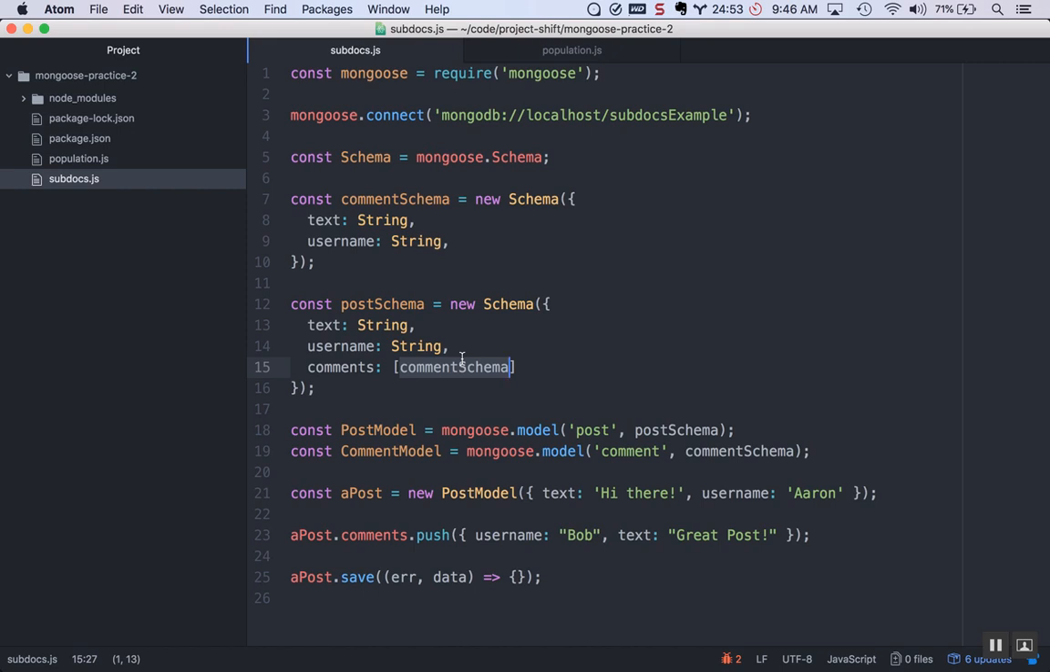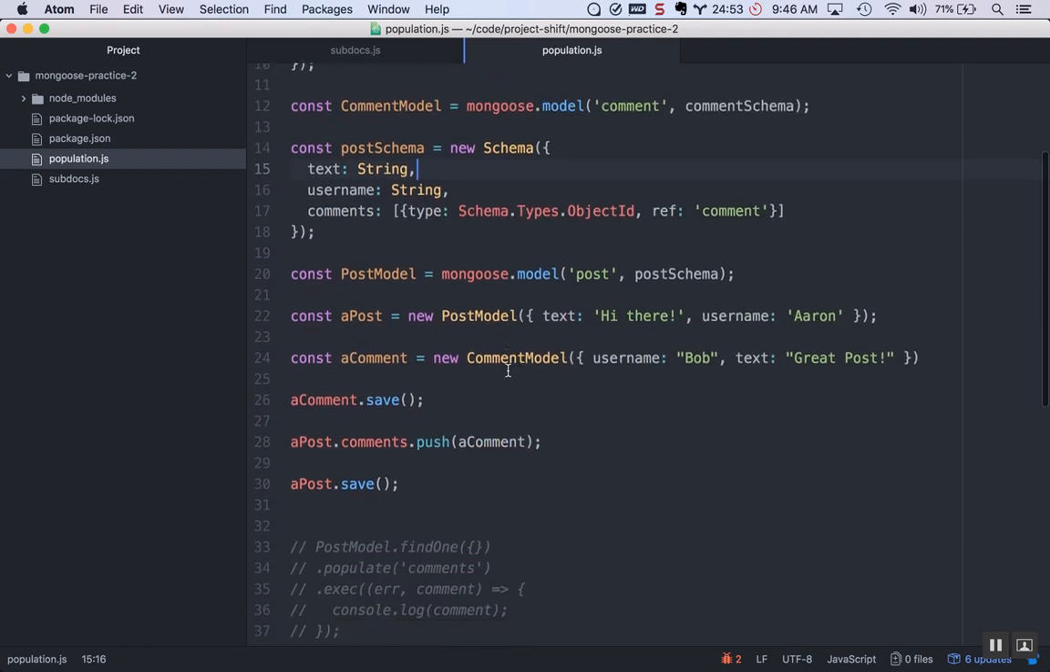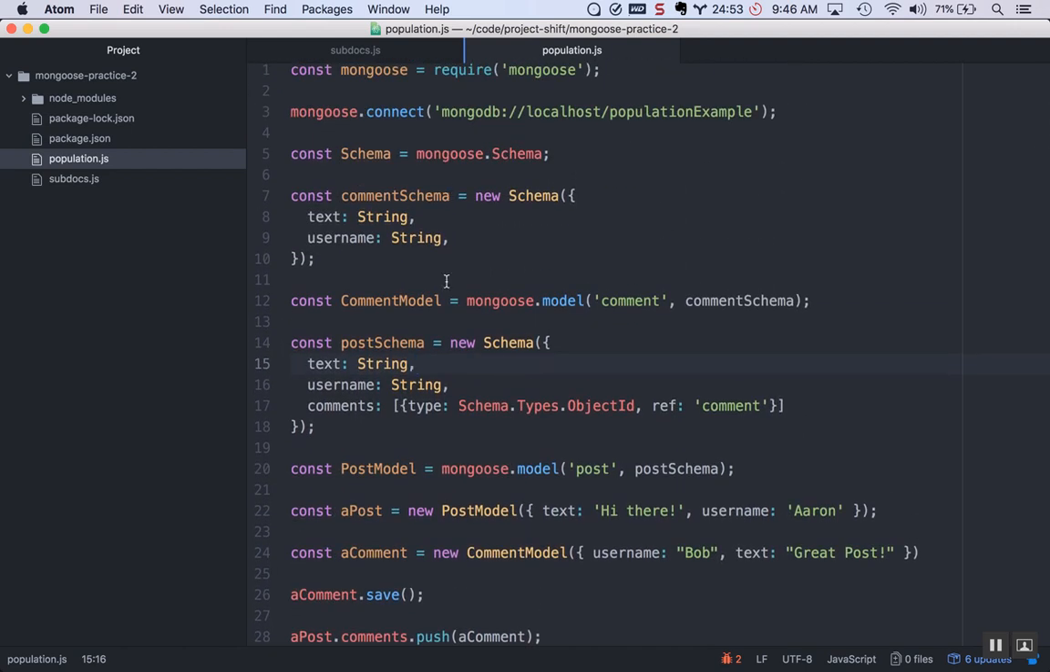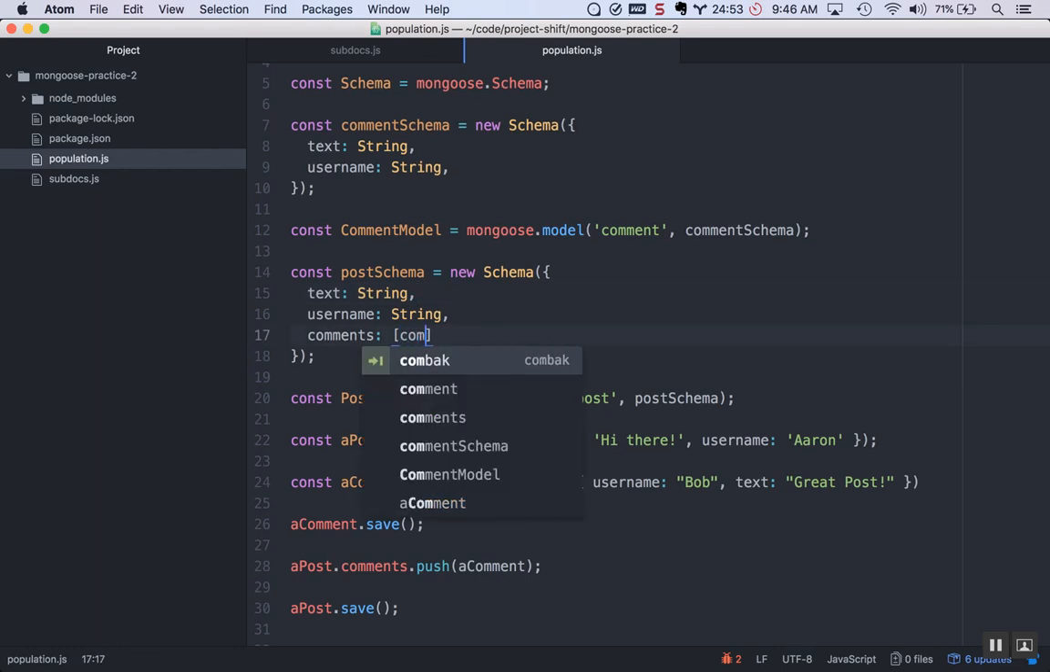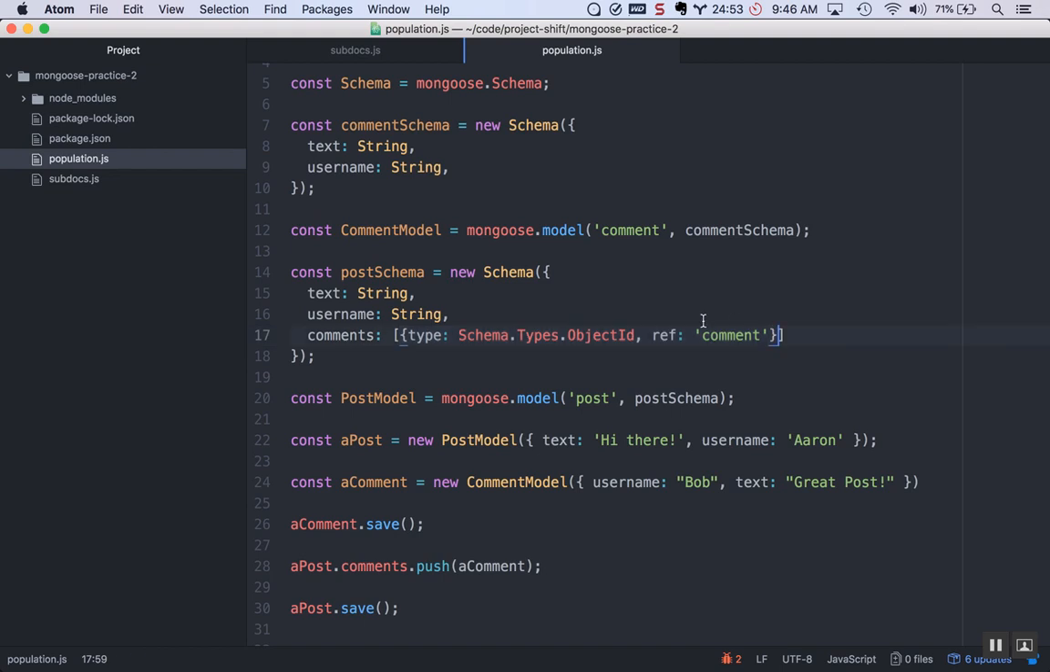Now, the other option is this thing called population. So in other words, we've done the same thing, except this time around, instead of putting the comment schema in comments here, we have added an object with two properties, type: SchemaTypes ObjectId, and ref: Comment. So if you're familiar yet, which you will be next week, with the concept of foreign keys, what we're going to say is we're essentially not going to put actual comments inside the post schema. Instead, we're going to put the IDs of comments inside the post. So for example, if we had a post with a bunch of comments, actually in our database, it wouldn't have those comments. It would actually just have the IDs of those comments.